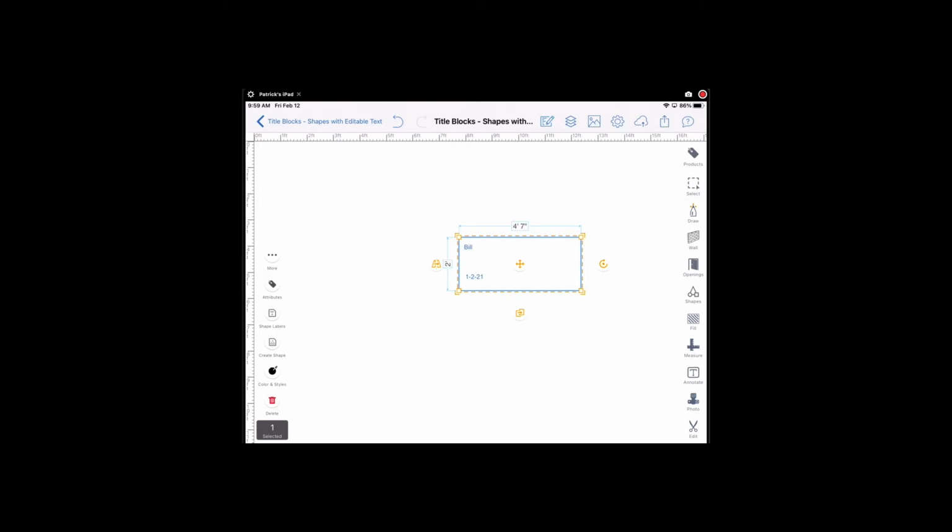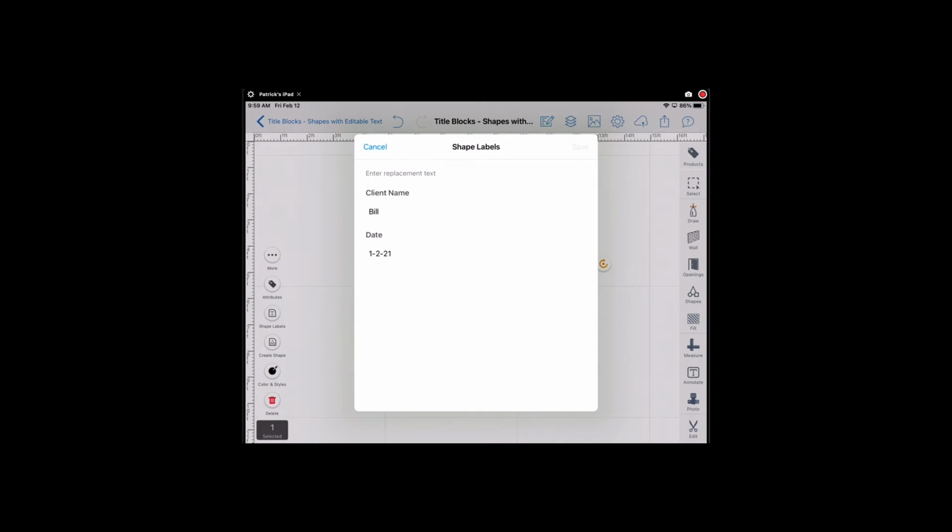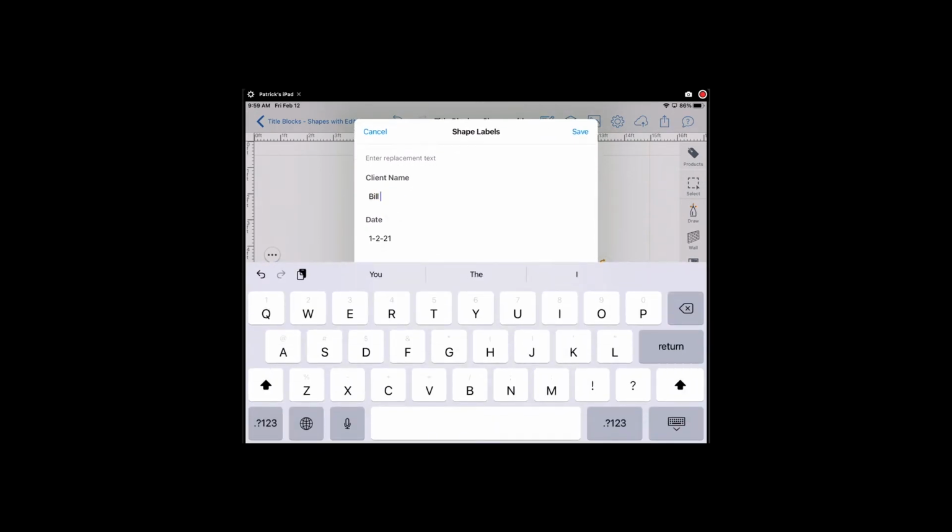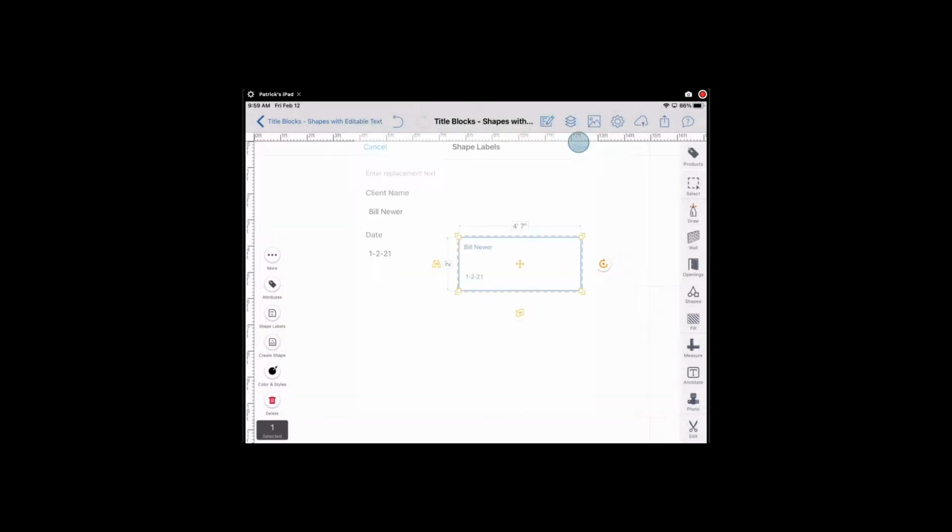So I've done that. If I then wanted to change that I've already done, there's now, when one of these types of shapes is selected, there's a button on the left that's called Shape Labels. So if I tap on that, I see it comes back up and I can make a change. And there you go. So let's get rid of that and let's talk about how you create those.